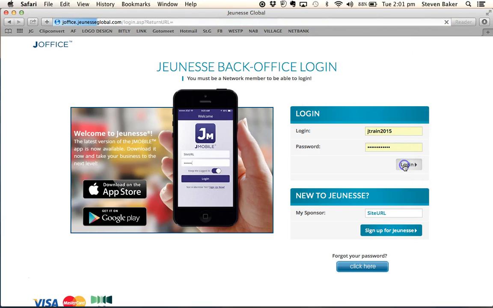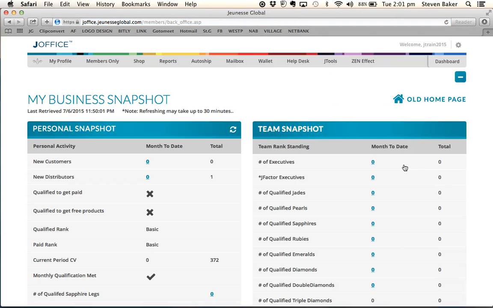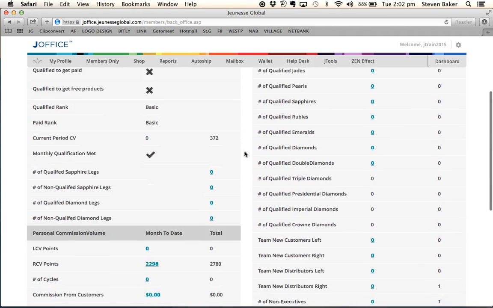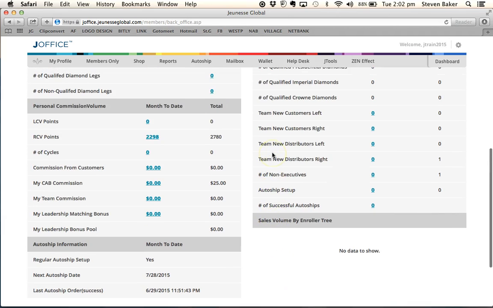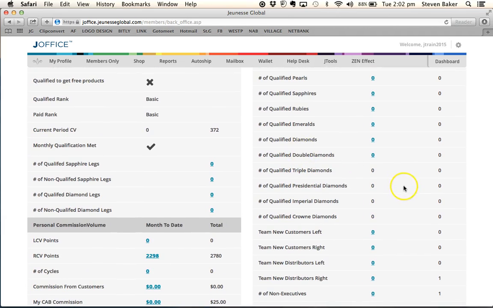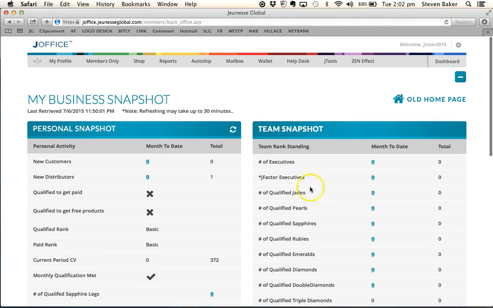I've got the URL and the password protected thing there. So I've logged in. I'm in the back office. You see JTrain 2015. So you're taken to a business snapshot. This is where you get a basic snapshot of your whole business, points, how many executives you have. Obviously, JTrain hasn't been working very hard, a lot of zeros.